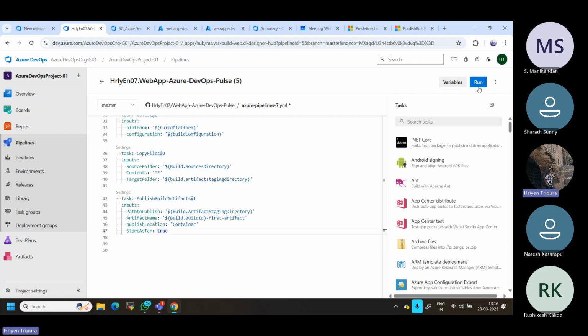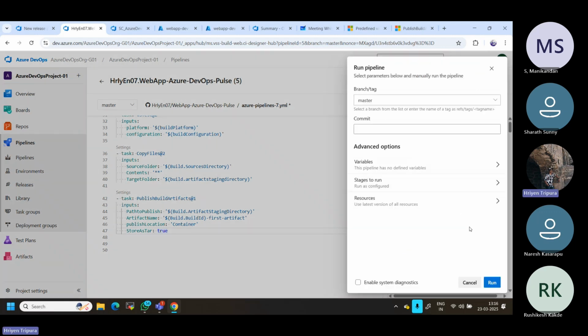Let me run. As I told you, I'm going to run here. I'm going to select this time also, no problem. This is optional, depends on the case. You can enable or disable it. I mean, you can untick it.